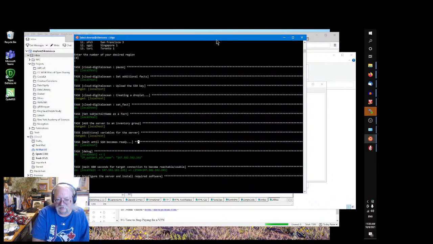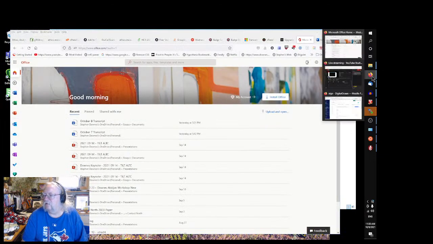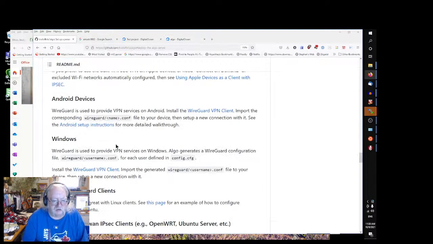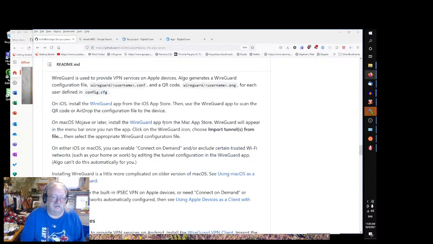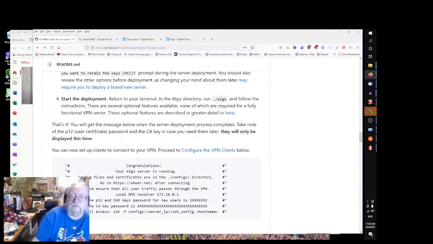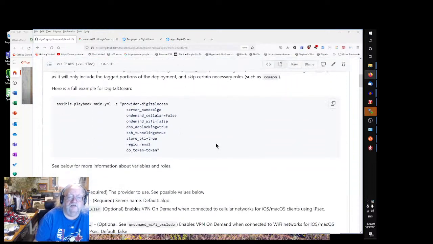That's pretty hilarious. It would be nice if there was a warning here. Whoops, not this screen. A warning here, maybe right here, that this is going to take a long time. These are the optional features. Right, yeah, okay, deployment from Ansible, all the optional. Okay, so that's really cool.